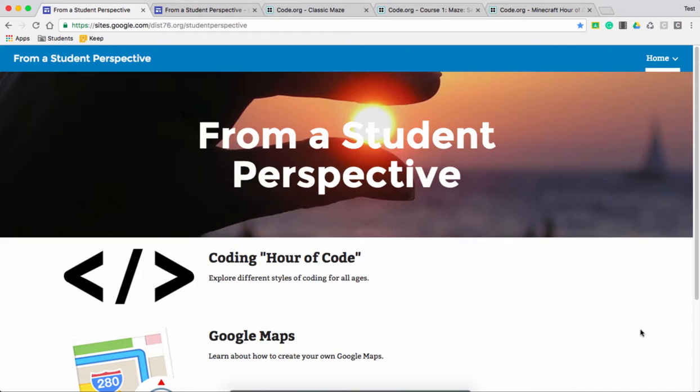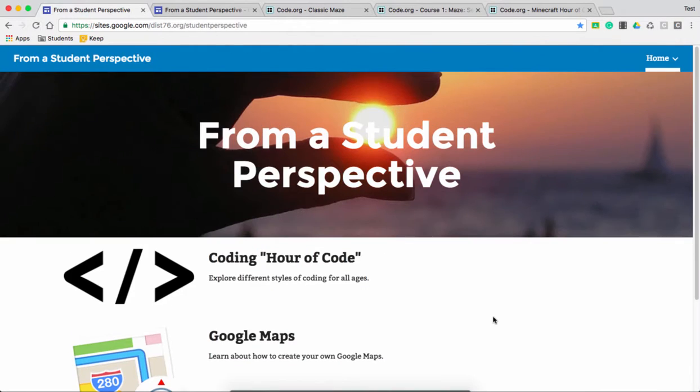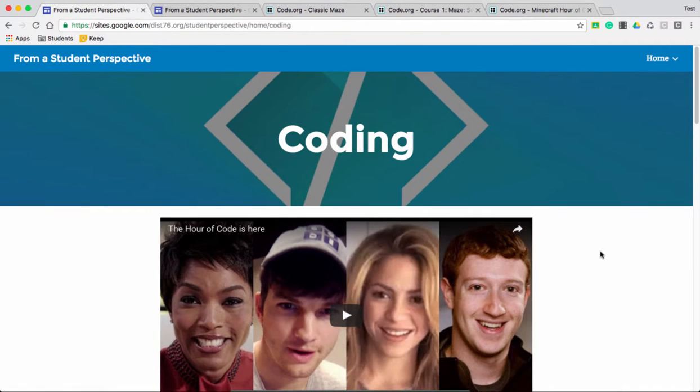It is a website that we're building from the ground up that are going to be help videos for students and inevitably by students. Right now, students in their Chrome browsers can click on the students folder, and on the bottom, they'll see From a Student Perspective. Here, this will grow, but the one top area is called Coding, From an Hour of Code. And when I click on that picture, it'll take us to a coding resource website.